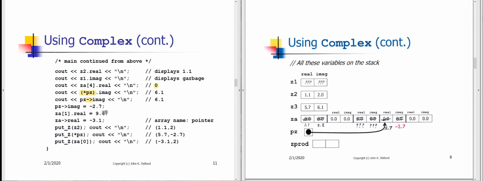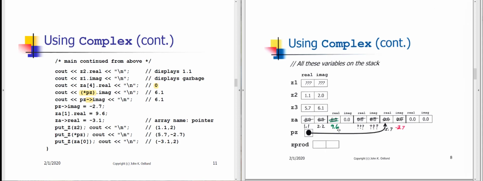ZA sub 1 is this complex object, and ZA sub 1 dot real is the real part. So the real part of ZA sub 1 is going to get 9.6 from that next assignment. All right, so now we have a 9.6 there.